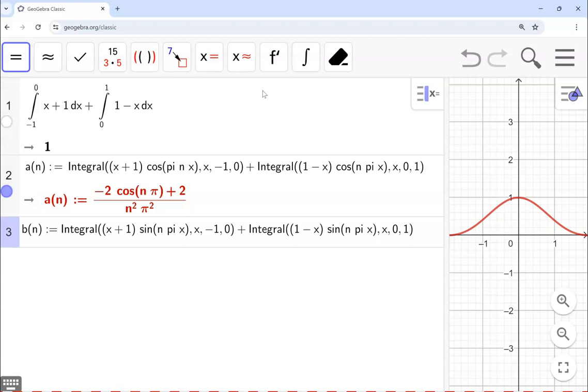I don't think GeoGebra cares if you have this x in there because it's going to assume the default is to integrate with respect to x unless you tell it something different. But since I've got two variables going on, I like to specify what the actual variable of integration is there. That's the only reason why I typed it in.